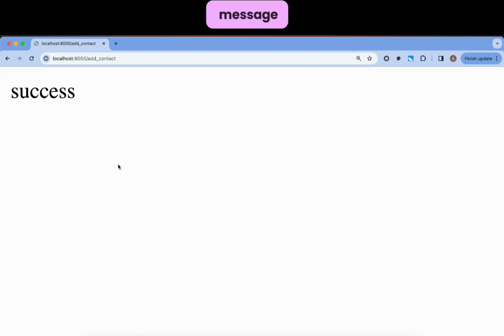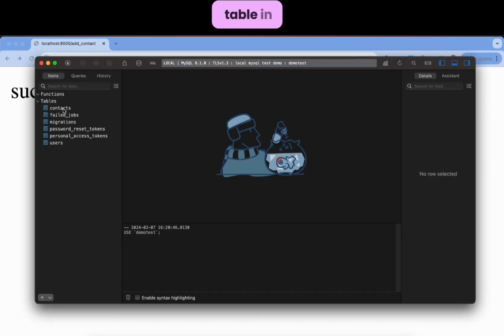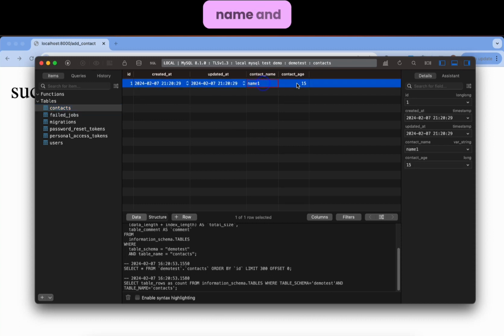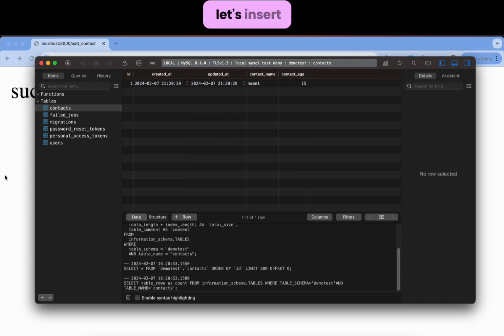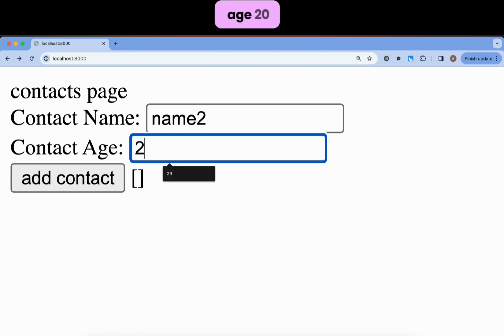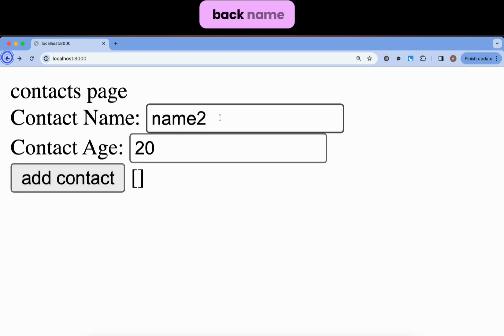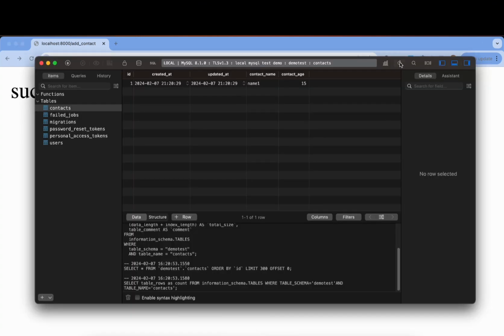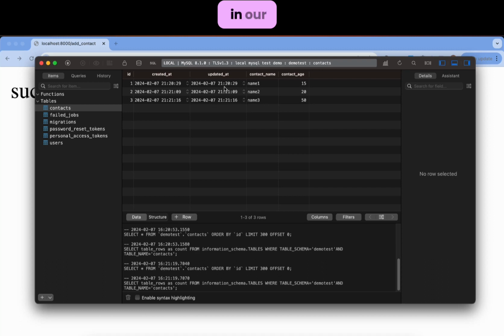We get a success message, and now let's see if it was inserted in the database. Going back into the contacts table in the database, as you can see, now we have inserted our contact name and our contact age. So now let's insert a couple more, say name 2, age 20, let's go back, name 3, age 50. All right, now let's refresh our data. And as you can see, we have 3 new rows in our contacts table. So this is pretty much in a nutshell how you can insert the data.